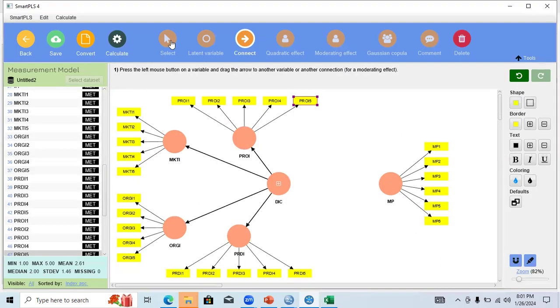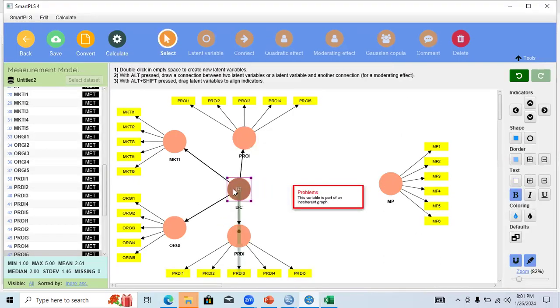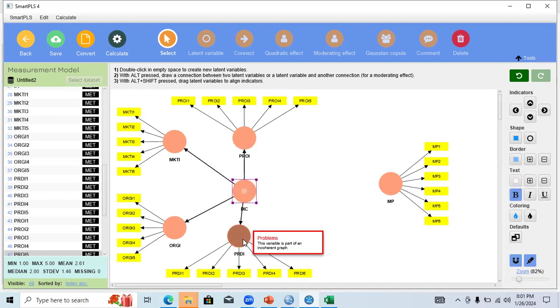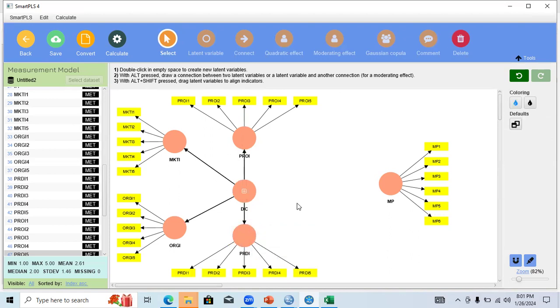You can adjust it as per your ease, as and when you like. You can adjust the name of your dimensions as per your ease. All right.